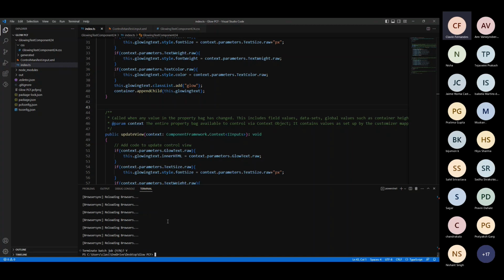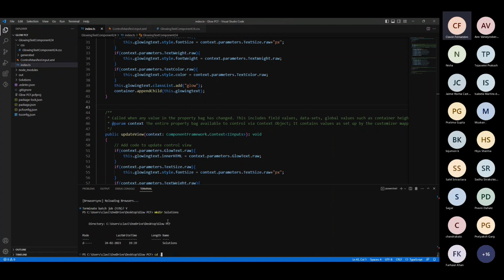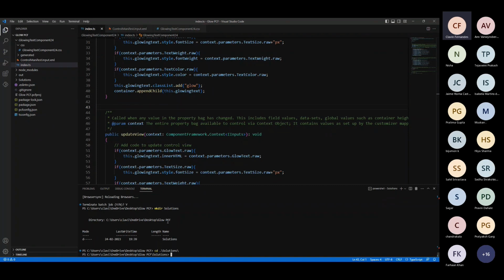Now, to package the code component, I first will have to create a folder. So I'll say mkdir and I'll say solutions. I'll do cd. I should type in S or else it will take the whole day. Solutions, perfect. Next command is what I want to do.